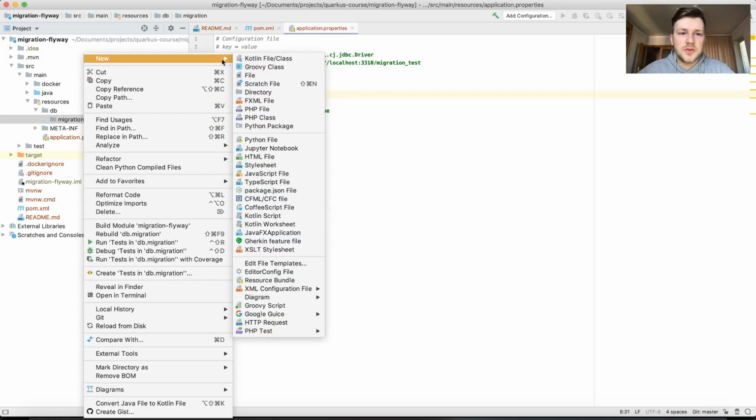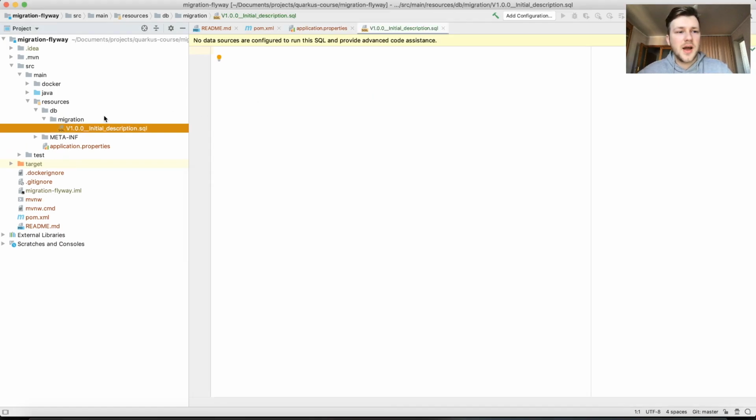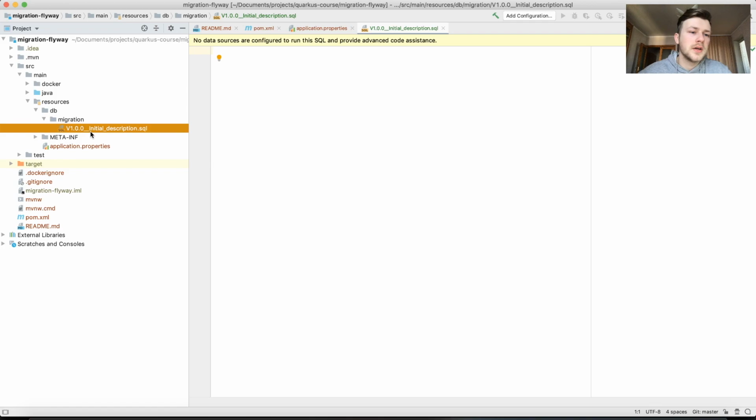And then the next thing that you need to do, and this is really important to follow the guidelines, is create a file which will be named like V and then version 100, for example, like this. Then you need to add 2 underscores and then the description, initial description, something like this, and then .sql. So this is the basic guideline on how to name your Flyway migration. So you have a version and then the description and then the .sql.